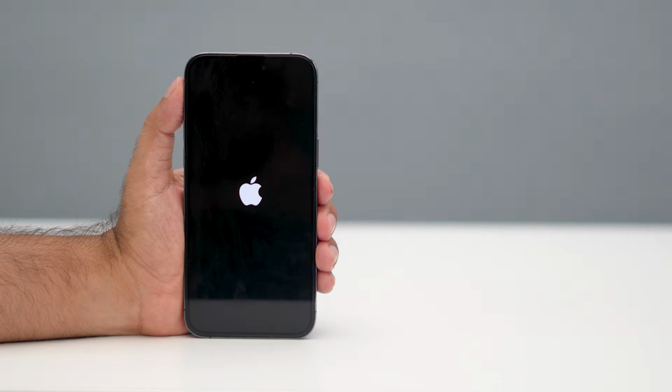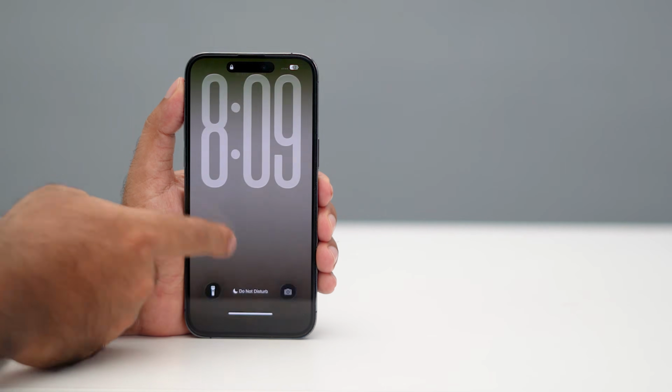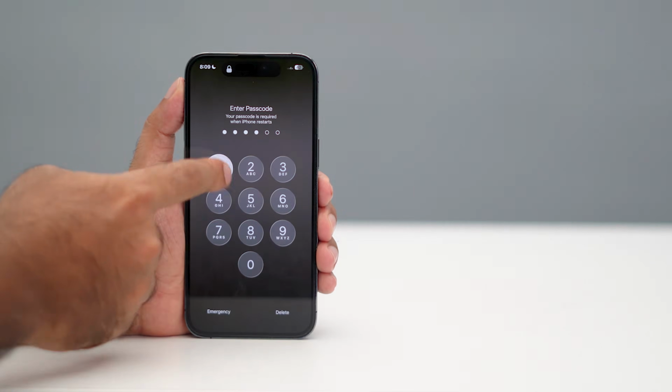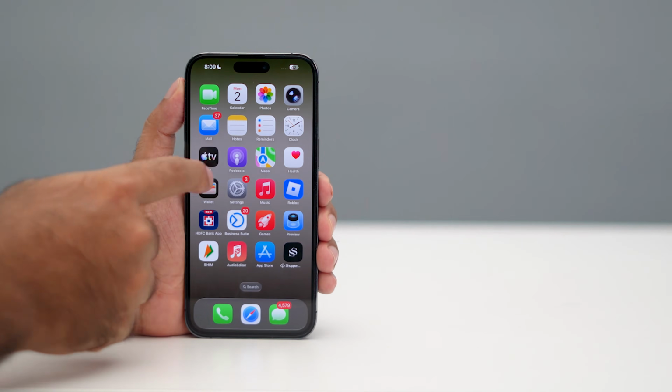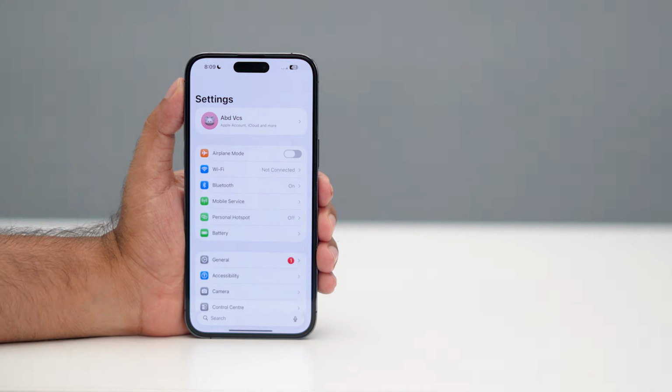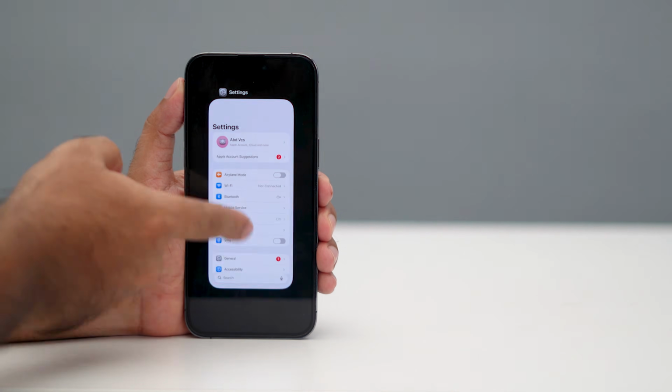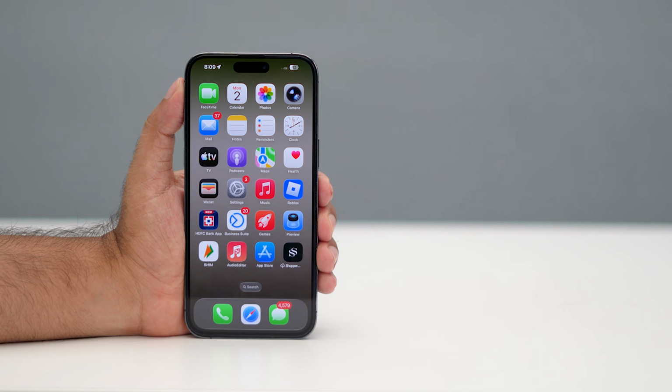Like I always used to say, a forced restart is a kind of fix for all kinds of things. So you can try the forced restart and most probably that's going to help. Just wait, this is going to take a little bit of time. Once you get in, use the passcode, go to the settings and check whether you're getting the internet connection even though the Wi-Fi is connected.